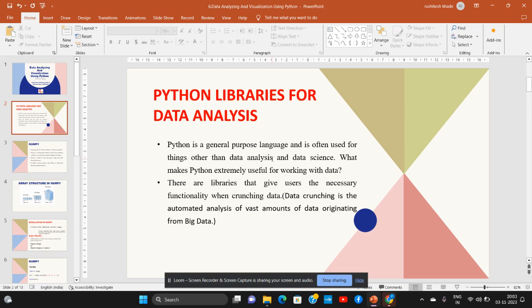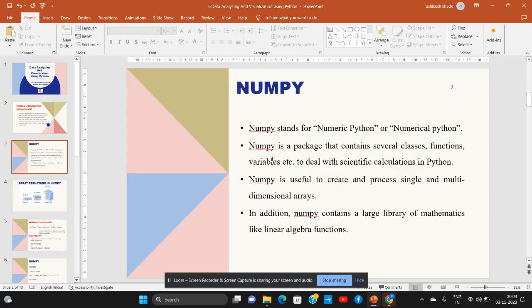Okay, so the next point is the NumPy library. First we discuss NumPy, and after that, in the next video, we will discuss the pandas library. NumPy stands for numeric Python or numerical Python.